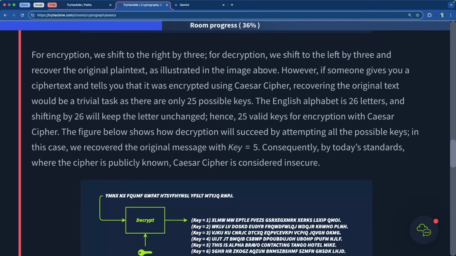And then as illustrated in the images that we saw, if someone gives you a ciphertext and tells you that it was encrypted using Caesar cipher, recovering the original text would be a trivial task because there are only 25 possible keys, meaning you shift to the right and to the left. The English alphabet is 26 letters, and if you shift 26 times, A becomes A. That's literally the only thing you can do. So it's a fairly easy cipher to decrypt.